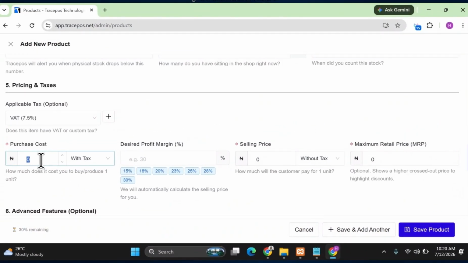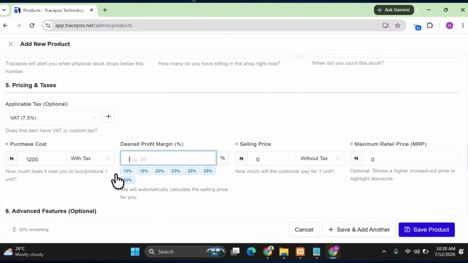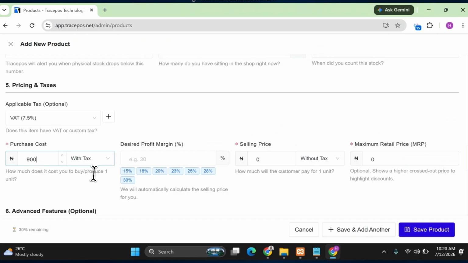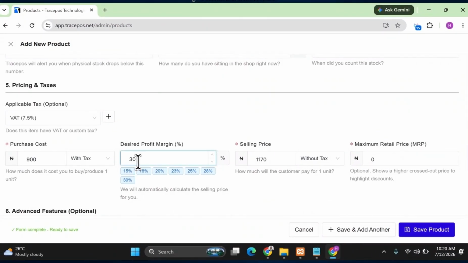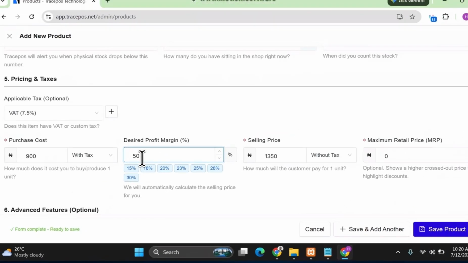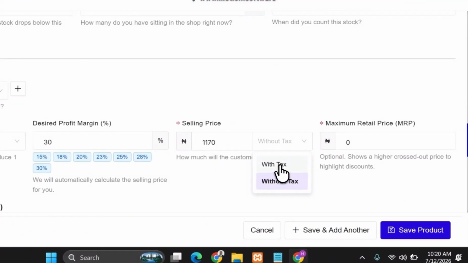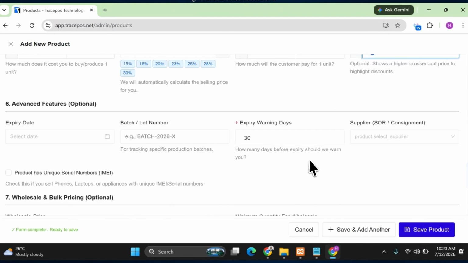Let's say we are selling one for 1,200, and okay, let's say the cost price for one is 900. I want to make 30% on it. We can put 50%, but let us put 30%. And then the retail price is the maximum retail price. Let us put it as 0.